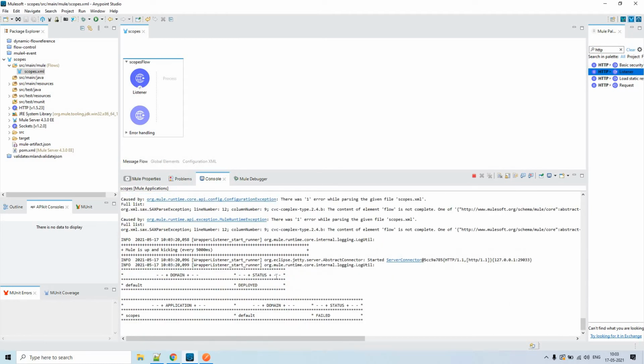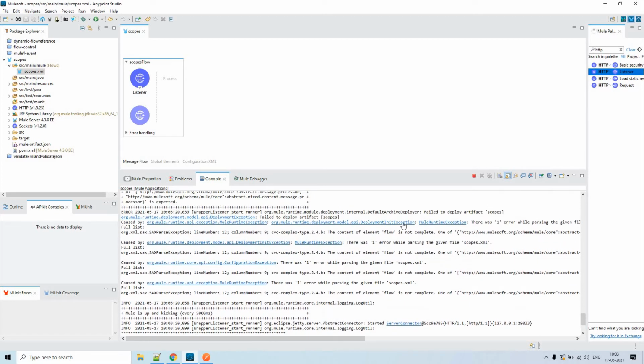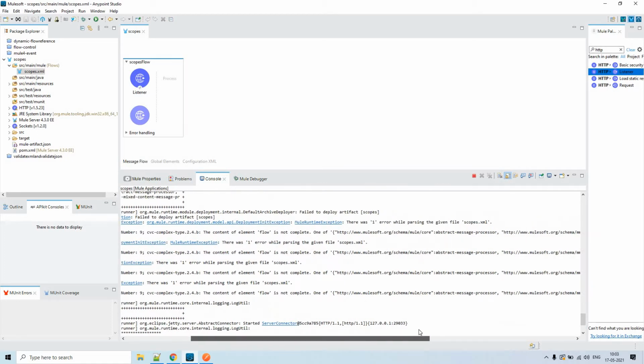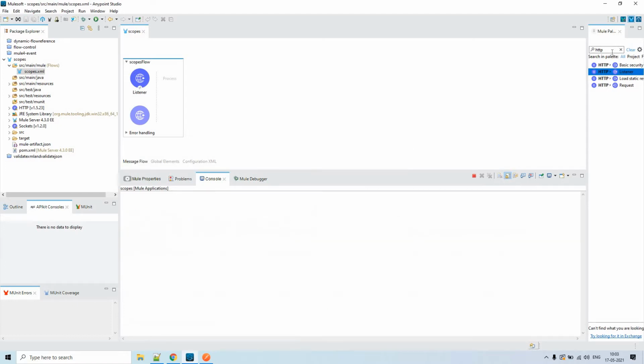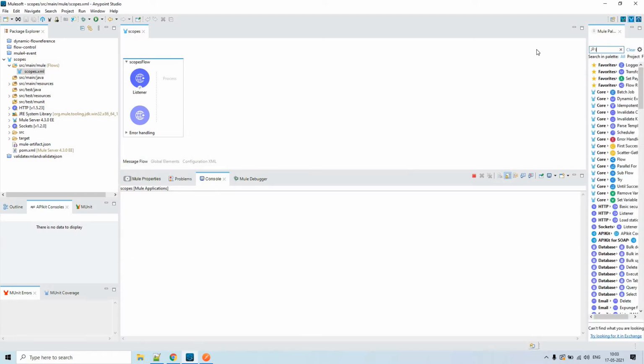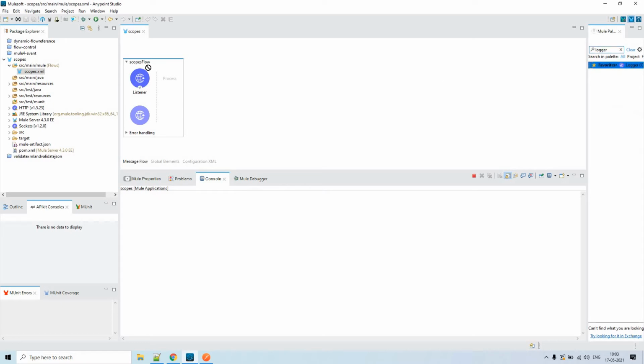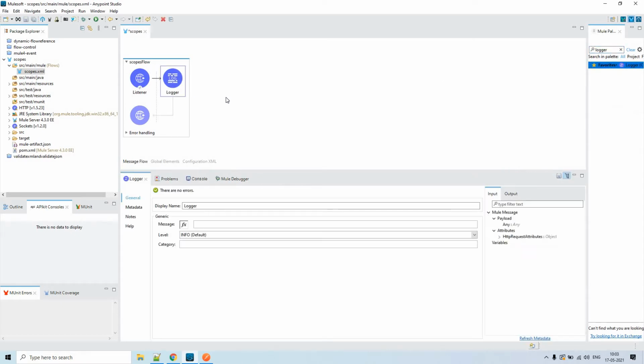See, it failed, right? So what is the issue we are getting here? The content of element flow is not complete. It says a message processor is expected. Okay, so let me clear the console. So that means it is mandatory, you have to configure something in the message processor. Then only will it be okay, or that is the right way of configuration.